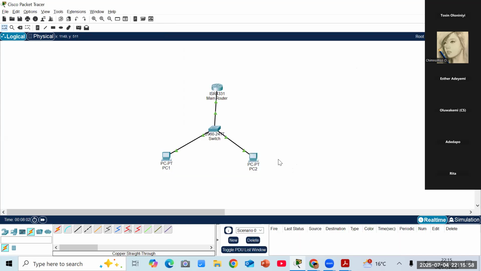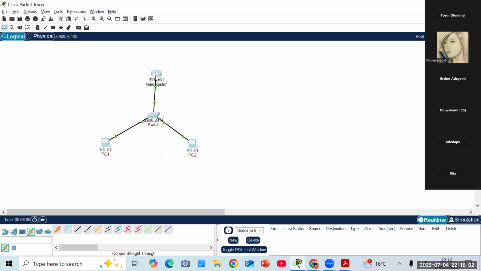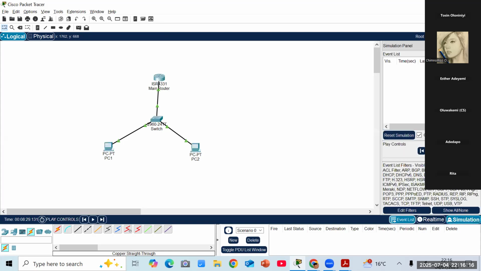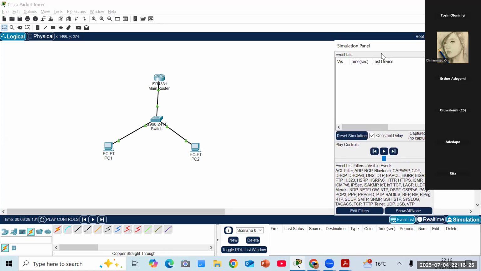So now it's time for us to ping. This is the moment of truth to see what we've done. The last time I was telling you about making it look real so that you can see what is behind the scene. So if you go to this icon here that says simulation, we're going to see how this packet has been sent. You see all the process behind the scene. So we want to ping PC2.